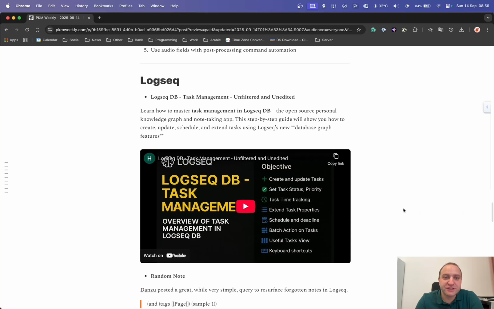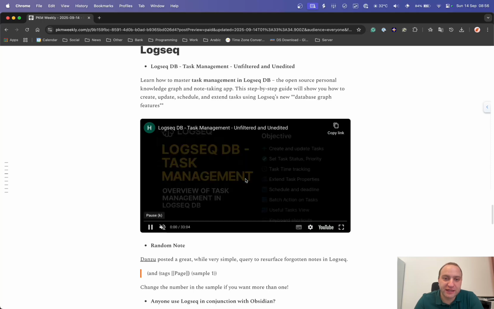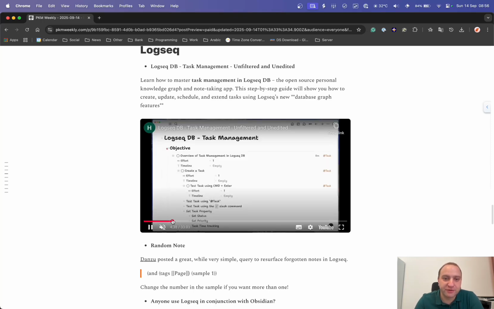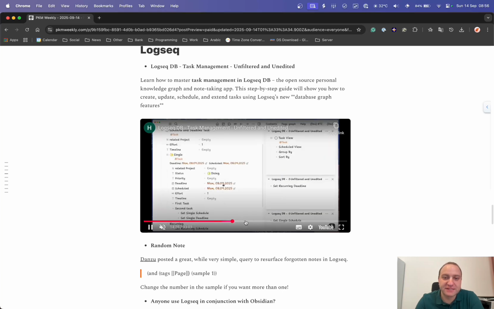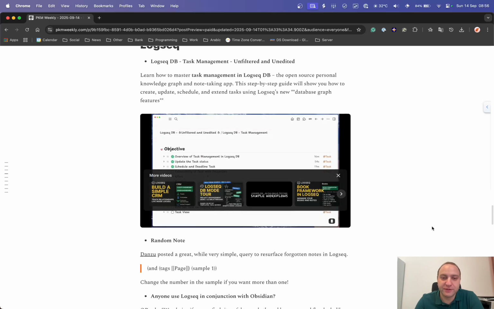Next up is Logseq. So Danzu, they did a video on task management within the Logseq DB mode. So in this one, a step-by-step guide, how to create, update, schedule, and extend tasks using Logseq's database graph features. Well worthwhile checking out, because it goes into quite a lot of detail of how you can set up the tasks, and at the same time you can get a glimpse of where the team is at with the database version. So have a look into that one.